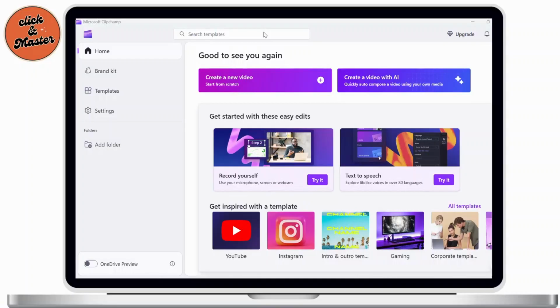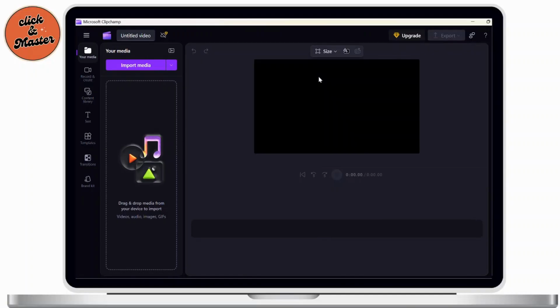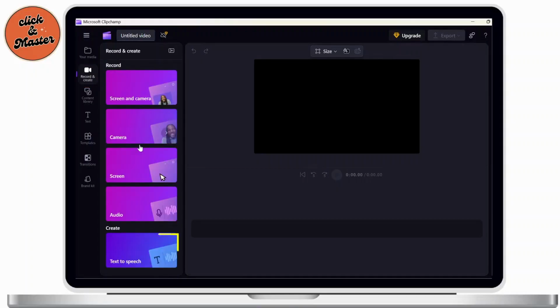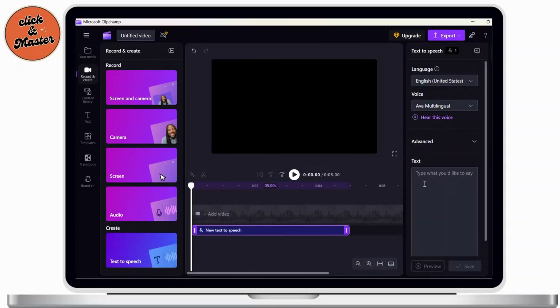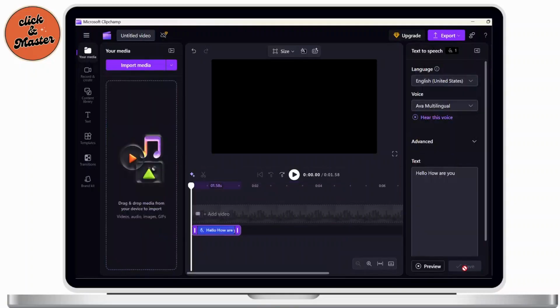Open up the Clipchamp video editor and then tap on create a new video. Once you've done that, tap on record and create on the left hand side, and then at the very bottom you'll see text to speech. Tap on it, and now here on the right side you'll see a box that says type what you'd like to say. So you'll have to put in a script here. Whatever you type in here and hit save will appear on your text to speech right here on the video. It's as simple as that.